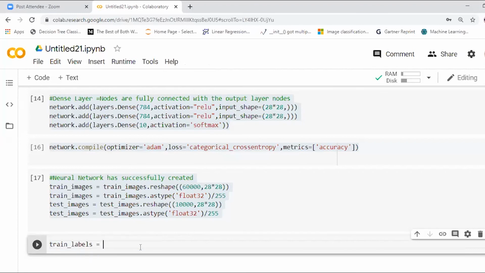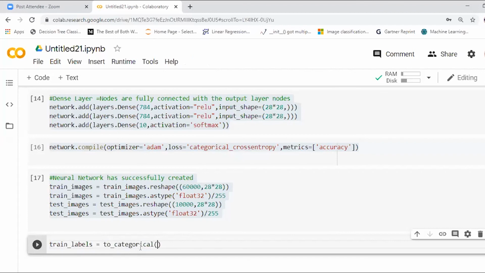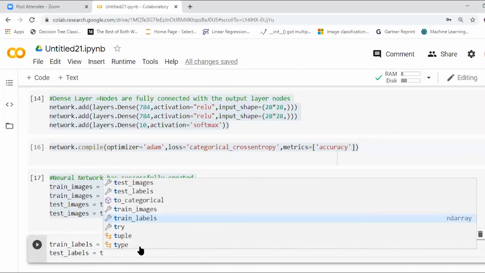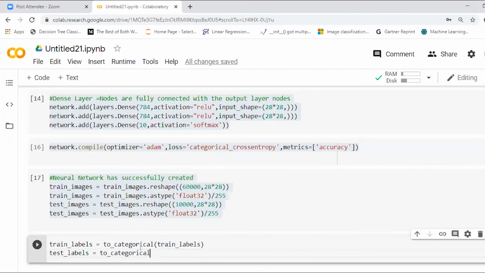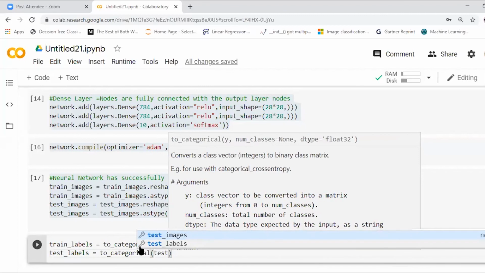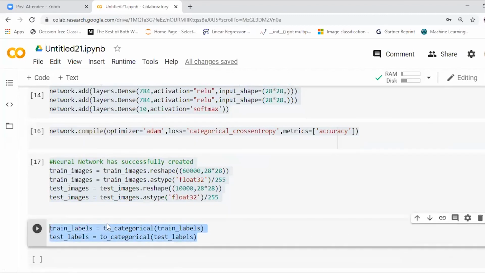Yes, you're trying to convert it into categorical. What you're converting, what are your train labels? You can go for the same thing with test labels. Same, you can convert that into categorical, because you should segregate which category that belongs. Once the network is created, you set out your labels. I'll copy this in the chat box. You can see it.